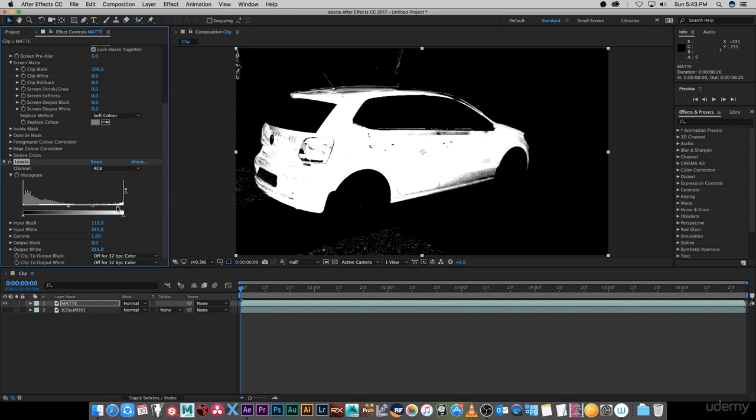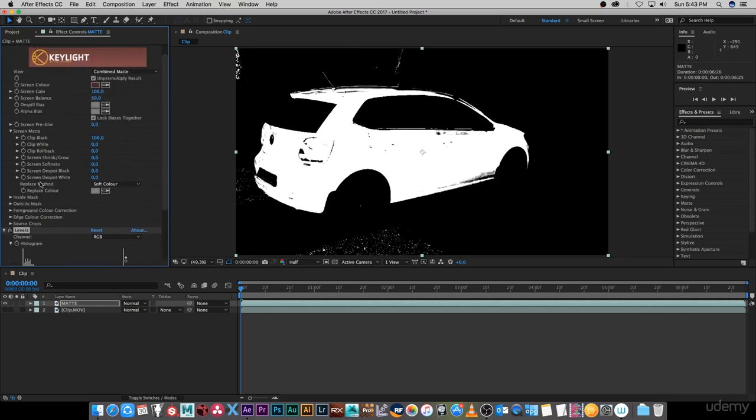And then we're going to bring this one up to change everything inside to a white color. Right, just adjust that, something like that. And then you can also adjust the screen softness just slightly, so we get a little bit of a softer matte. Something like that should be okay.